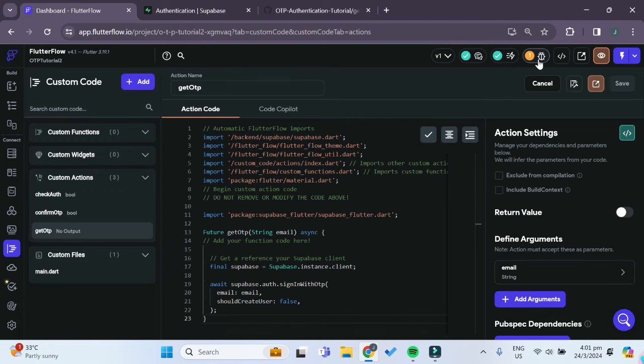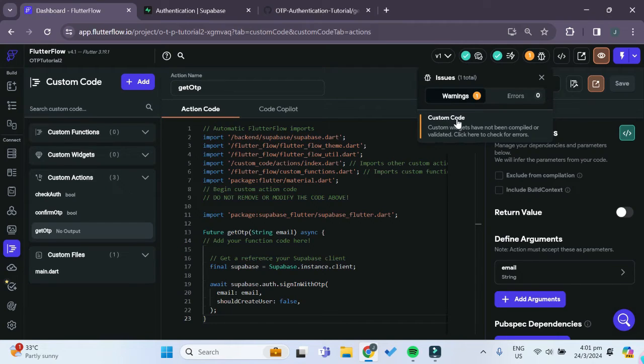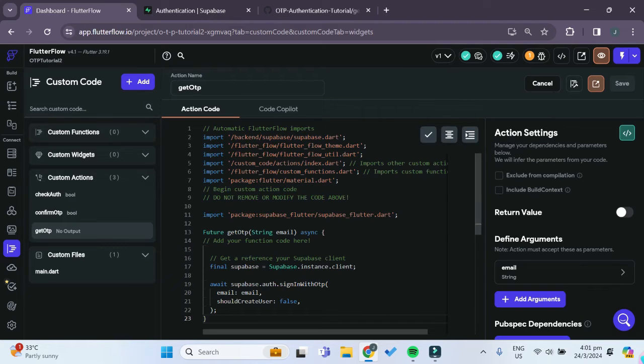You can see that over here we have some warnings. If you just click the warnings, it says that custom code widgets have not been checked yet. So to get rid of the warnings, you just click on the warning. And now FlutterFlow will check our functions and we should see that the warnings are gone now.